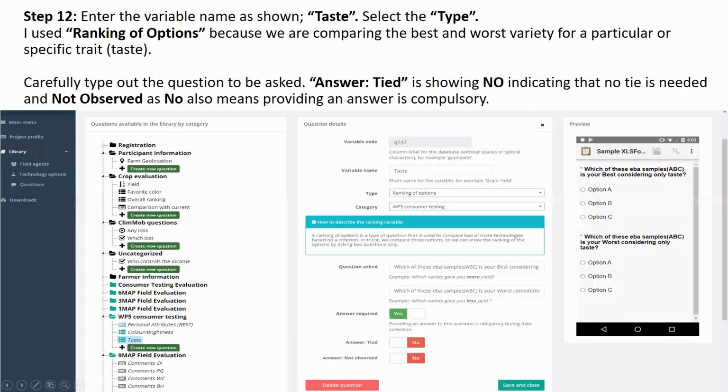And for these other aspects, answer tied, meaning I don't want any tied response, and I want this particular question to be compulsory to be answered. And just click on save and close.